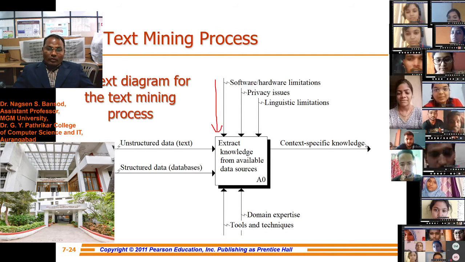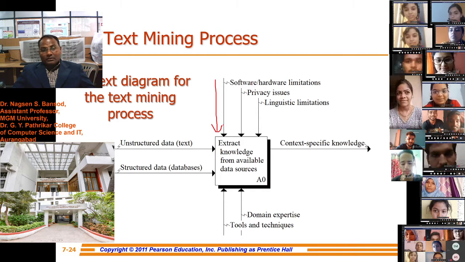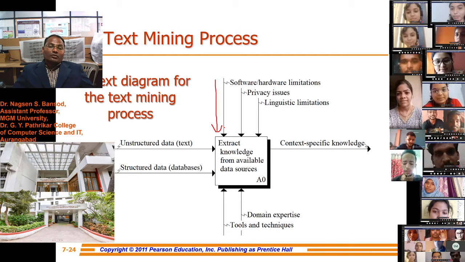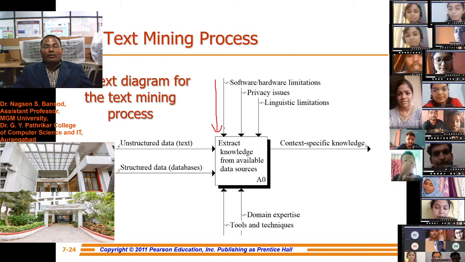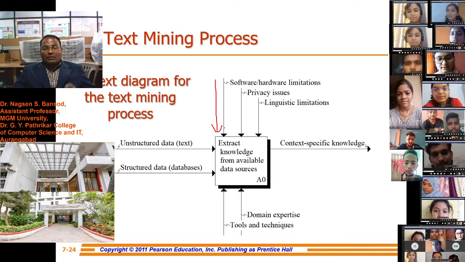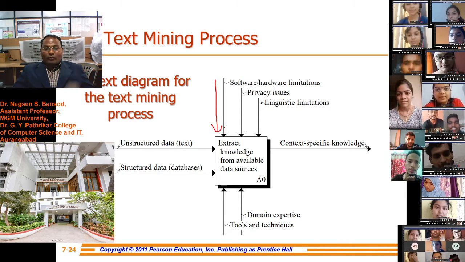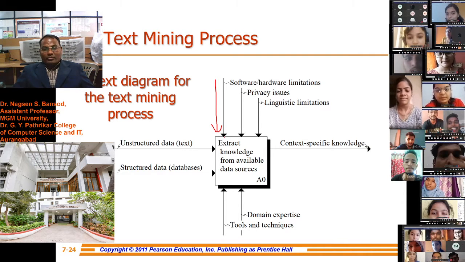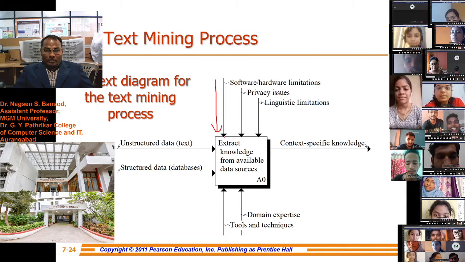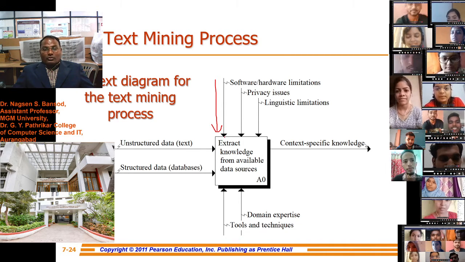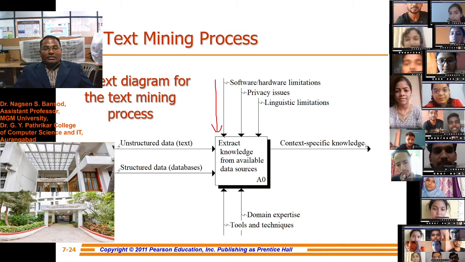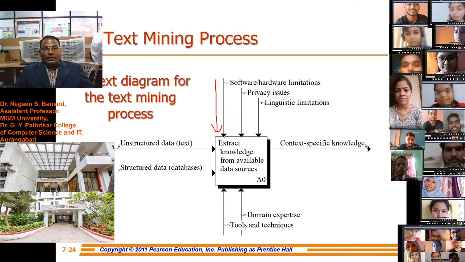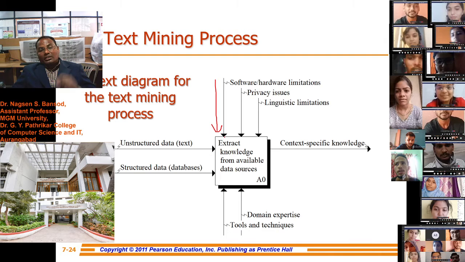If we use software for extracting the information, there may be limitations of that software. The software does not give us all kinds of information. Likewise, there are hardware limitations. Hardware is not able to capture all types of information, all types of data from the source. So these are the limitations for extracting valuable available knowledge at the location of the data source.